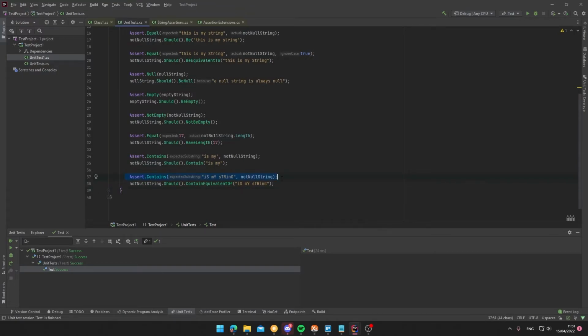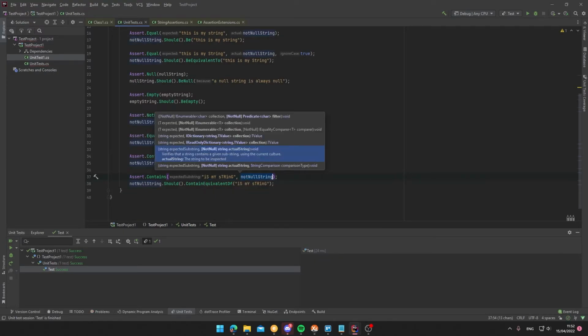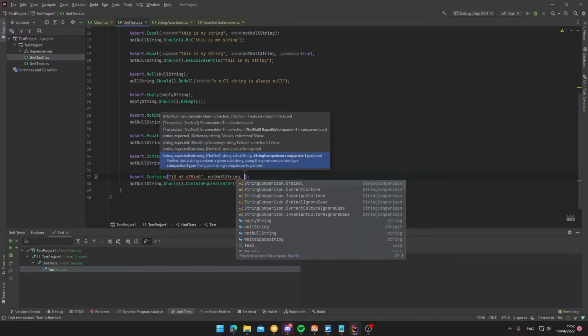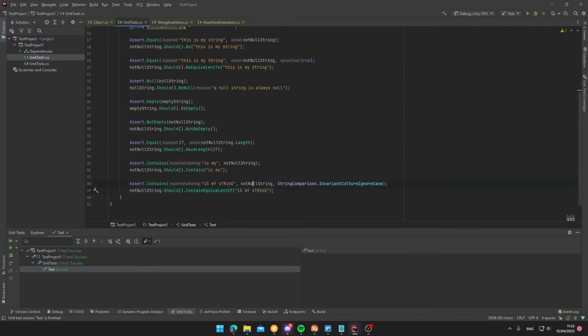So in this situation, can you do this in XUnit? Oh yes, you can. So in XUnit you can do it by specifying the invariant culture, and in Fluent Assertions you don't need to do that. You just need to say, hey, is this the same string? I don't care about capitalization, about upper or lowercase. Just, is this the same string? Tell me.